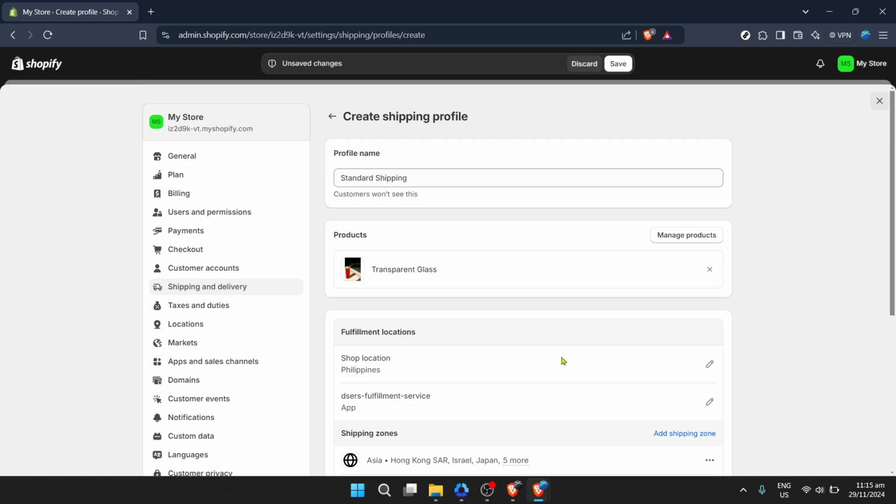Congratulations! You've successfully set up shipping on your Shopify store. The process might seem intricate at first glance, but by breaking it down into actionable steps, it becomes much more manageable. Shopify's platform is designed to be user-friendly, and with this guide, setting up shipping for your e-commerce store should be a breeze. Remember, shipping is a critical component of your online business. It affects your profitability, customer satisfaction, and overall operational efficiency.